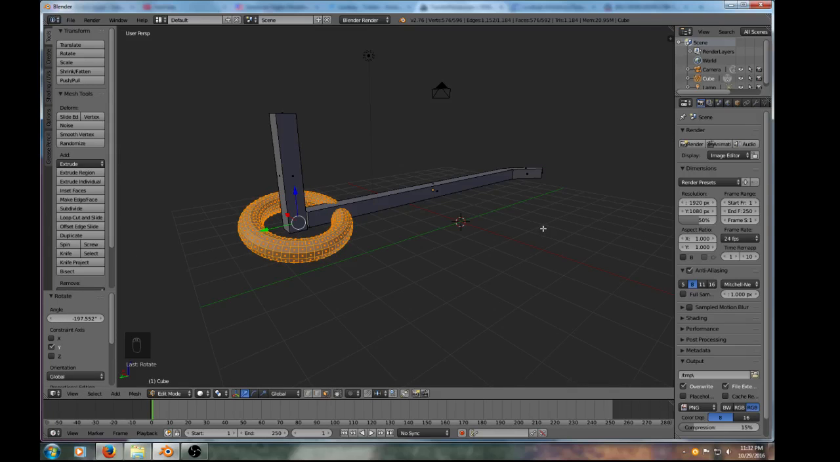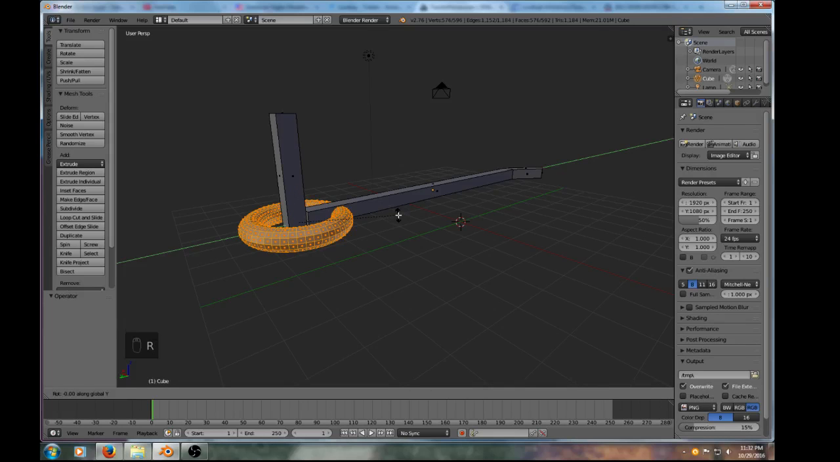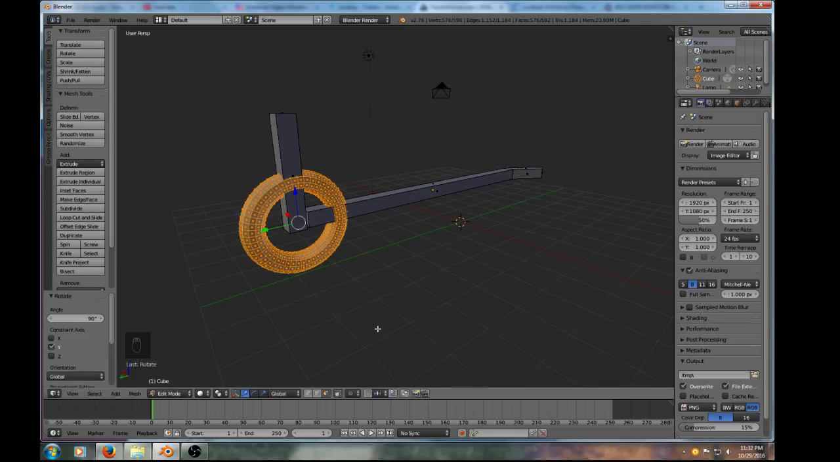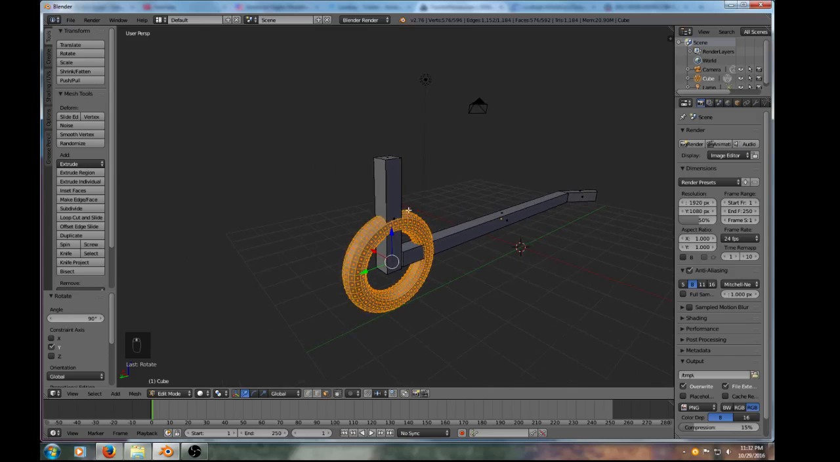So Control Z. If you mess up, just stop and start over with Control Z. There we go. So we're going to rotate on the Y-axis again. And because I know the value that I want, I'm going to type in 90. That's 90. And then enter to make that change. There. Now we rotated the tire 90 degrees on the Y-axis.